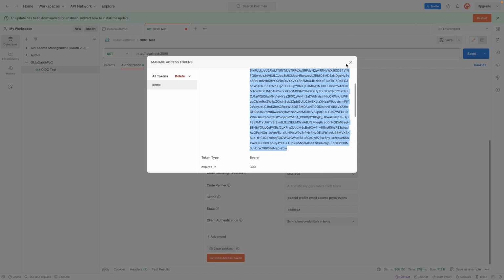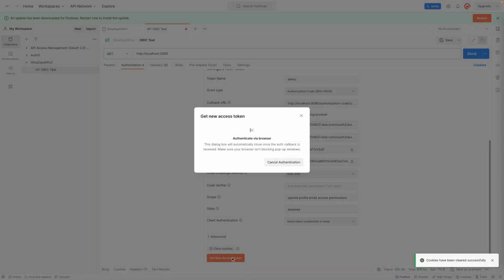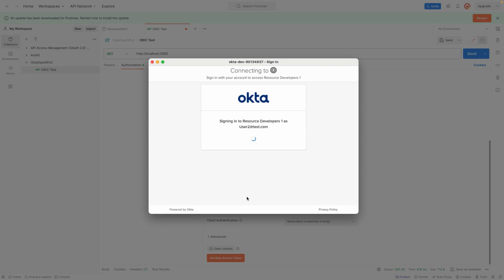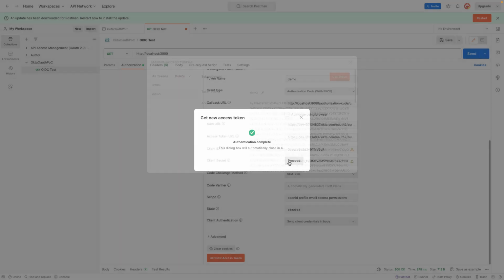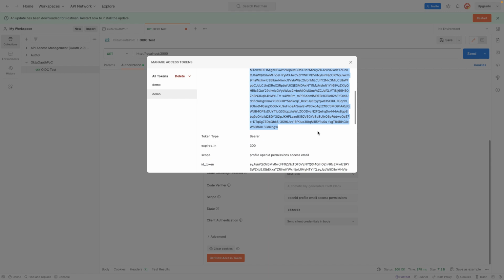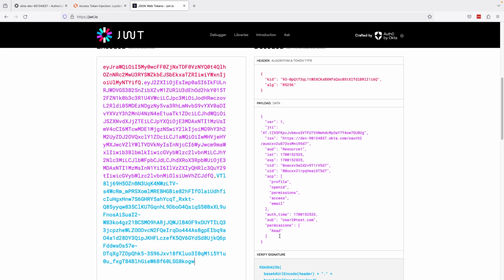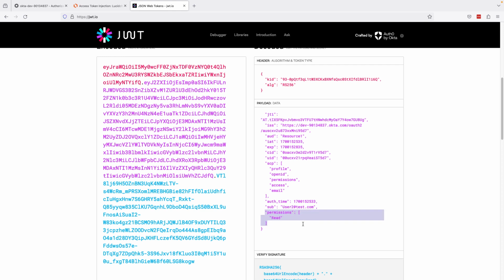Conversely, let's do user 2 here. We will clear the cookies. We'll get a new access token. We're going to authenticate this time as user 2. Getting an access token, we have it. Let's grab the access token. Let's go look at it again in the web browser here at jwt.io. And there you have it. Permissions was only a read permission, once again based on our group membership.